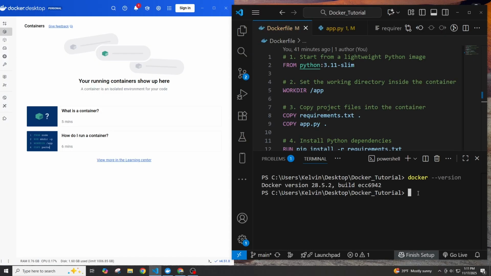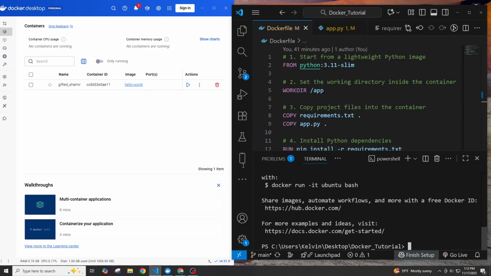Now that we've downloaded Docker, what do we do now? Let's run our first container using Docker's built-in test image called hello-world. We can do this with the command docker run hello-world. And you can see that a container has opened up.